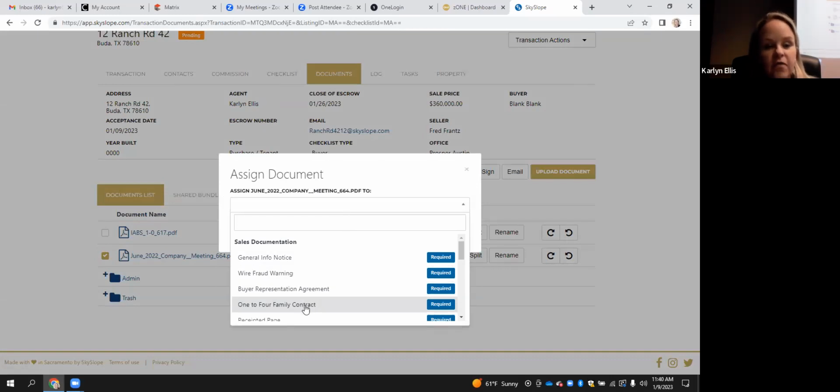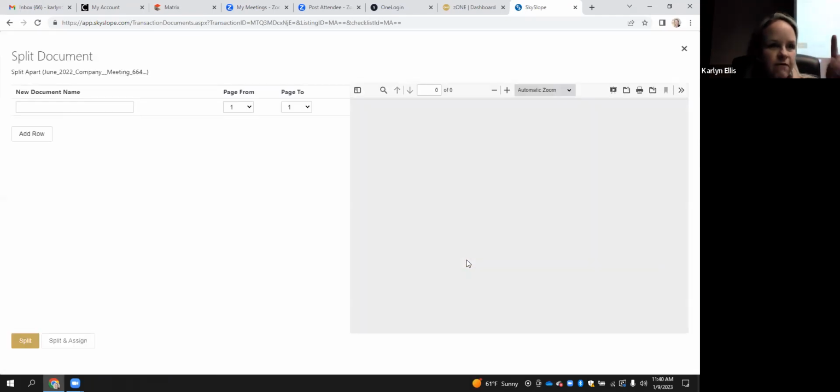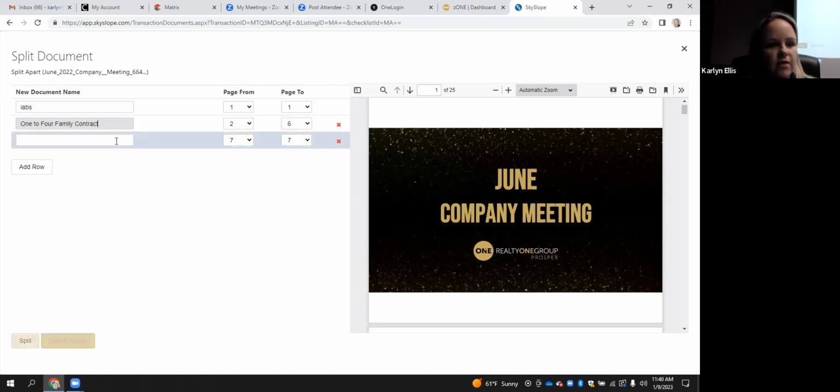But let's say on this one, it had the contract and a bunch of other documents in there. So the first thing I want to do is split it up and assign it to the different fields, right? Like, let's say it's one file with all my contracts. It's 25 pages. Page 1 is general information, so let's say this was IABS. Then pages 2 through 6 were my 1 to 4. So then I would assign that.